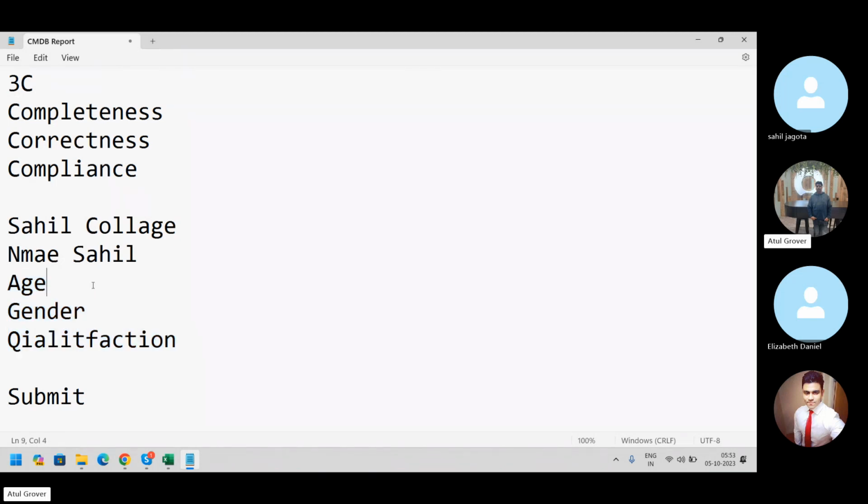Now, in the age, Sahil puts 14 years. Is this correct? No, because the minimum age required to get the admission is 18 years. So this is also gone. It means this is not correct.